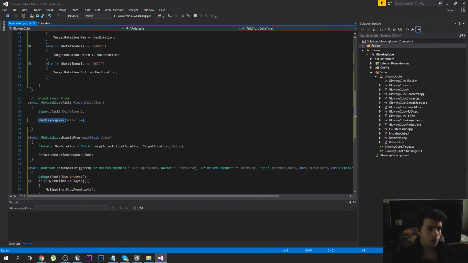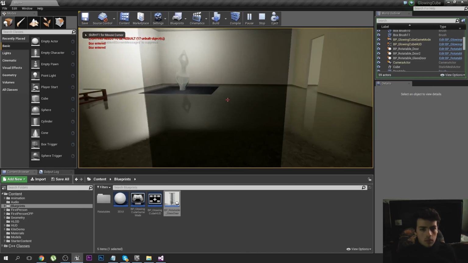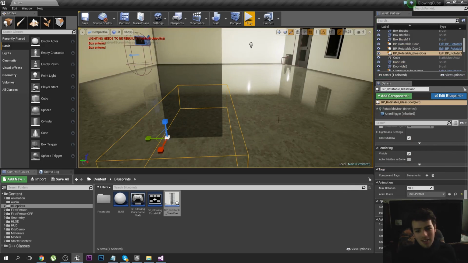Okay, so the problem is that I was calling handle progress. You actually want to call my timeline.tickTimeline. That's the proper way to call the animation handler. You shouldn't actually call it directly. So you go tick timeline, and if that didn't fix it, I'm going to look really stupid. But I'm almost certain that's the issue. So I'll try that. What? It worked. Yay.